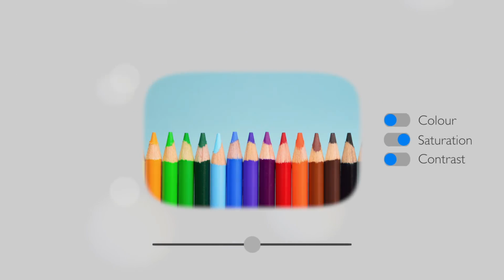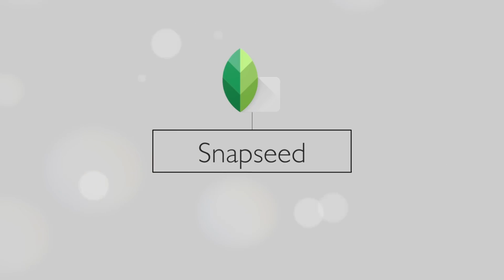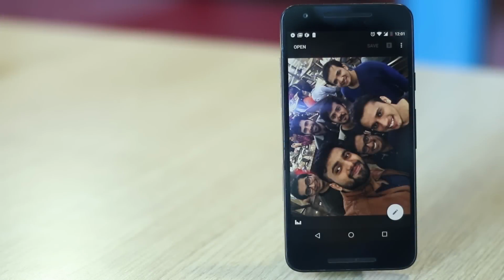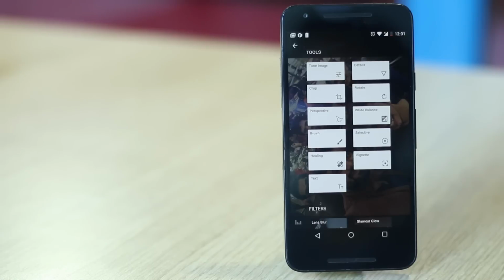Next up on our list is Snapseed, which is the ultimate photo editing app on Android from Google. The app supports JPEG and RAW DNG files, which is great since many modern smartphones support RAW. The UI is simple, you get two pages.